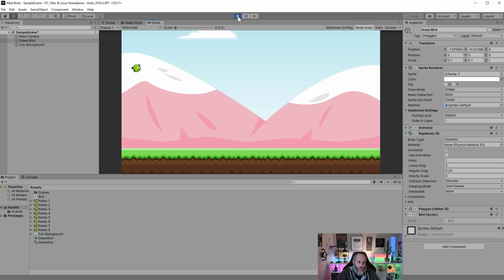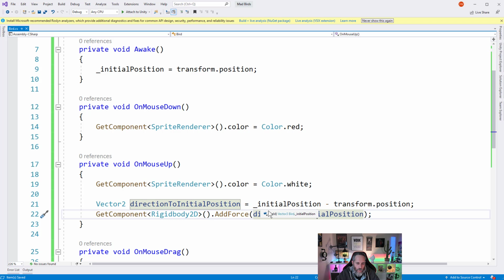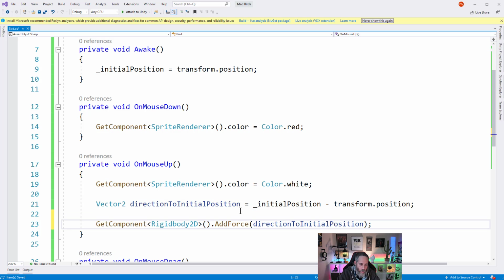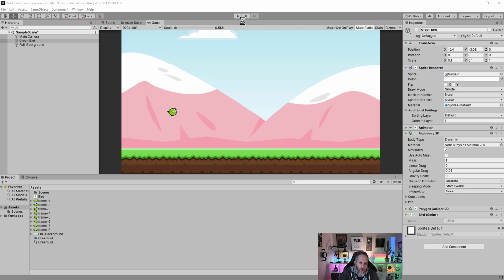I want to speed this up. So I want to take the amount that I've moved him and multiply that before we apply the force. So we'll go back into our bird script. And what we're going to do is I'm going to add another line here after 21. And we might not need to zoom in here. I'm going to take this direction to initial position and I'm going to multiply it. So to multiply, we just add a star, which is Shift 8. And then we'll multiply it by a value. Let's just say we want to multiply it by 100 now. So he's going to move 100 times faster than he just did. I'll minimize this, go back in and hit play.